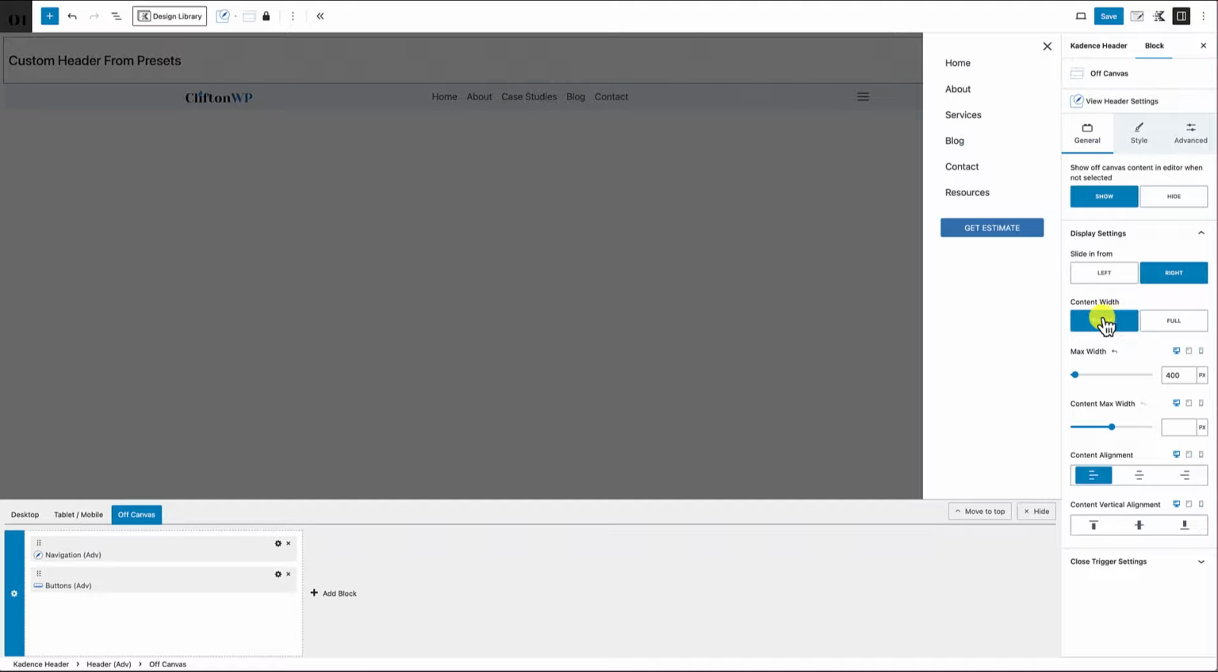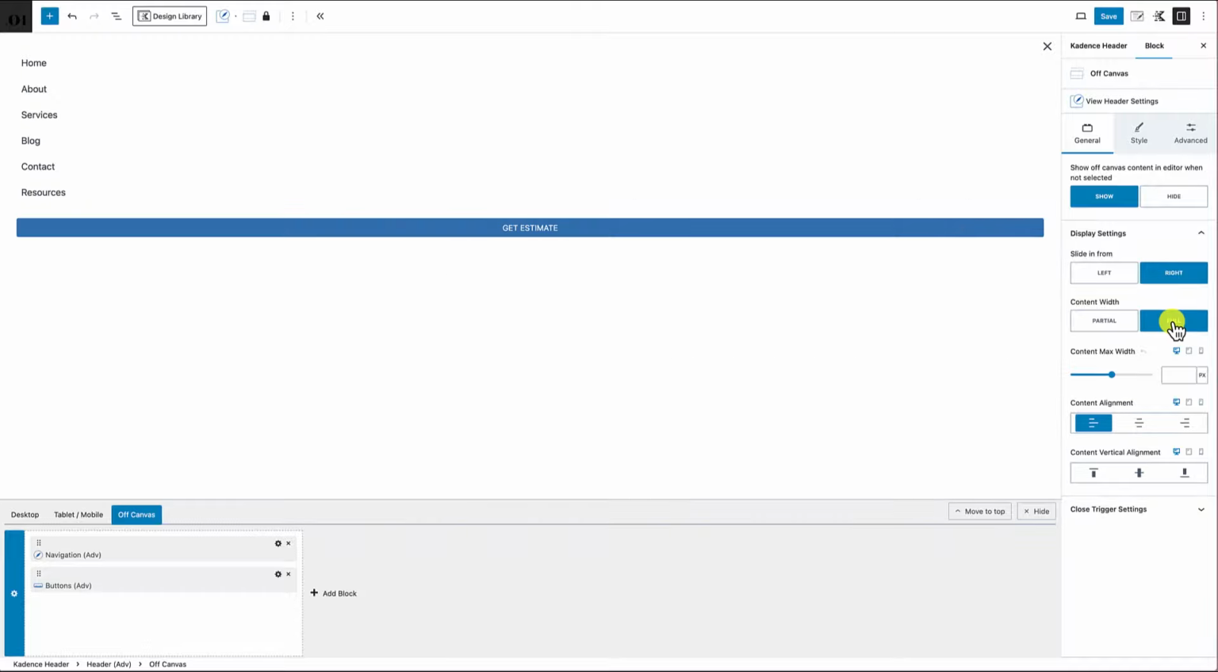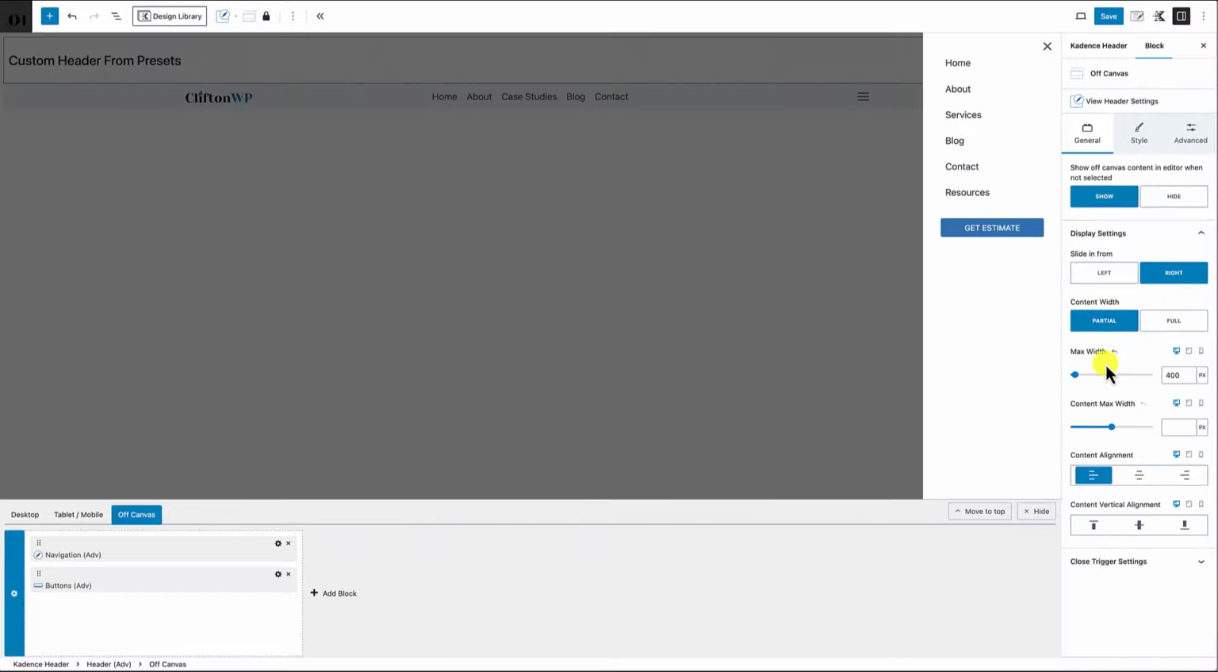Okay. Then you can choose the content width. So right now it's partial, so it's just taking up a portion of the screen, or you can have it be full where it takes up the entire screen. Then you can also choose the max width. Currently it's at 400. You can increase this, and then the content max width as well. Then you also have your content alignment here, where the alignment is to the left. You can center everything kind of like that, or you can move everything to the right. I kind of like it centered. It looks well organized here.